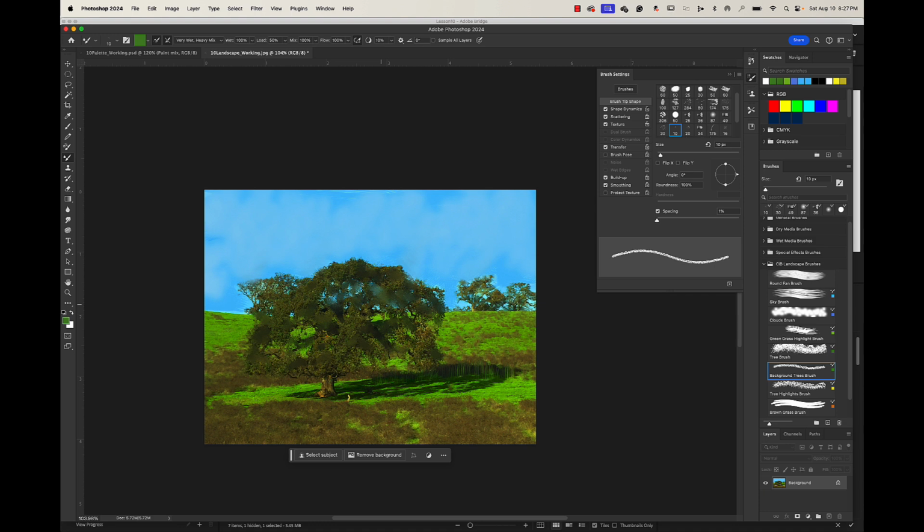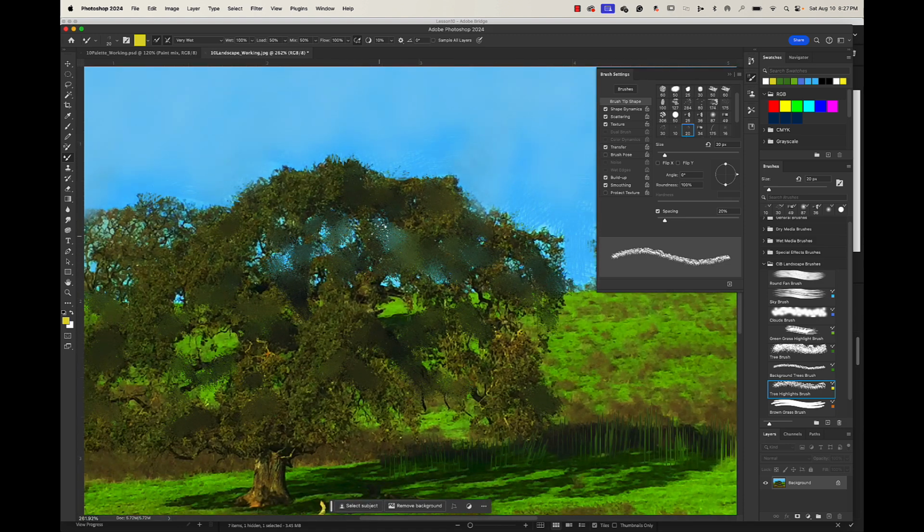So far, so good. Let's go to our tree highlight brush and do the lighter area of the tree. So you can see that the tree brush was very wet, heavy mix, and so was that background tree brush. But here we have very wet, so that's clearly going to blend it a little bit stronger. So that'll be your tree highlight. So we're going to go here. Right.